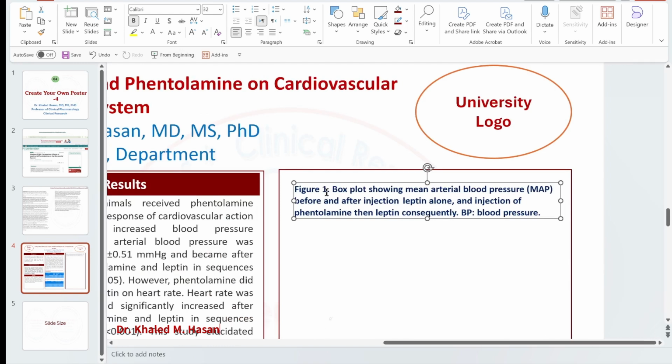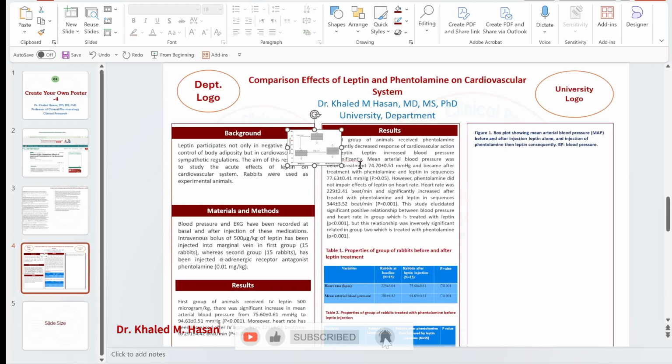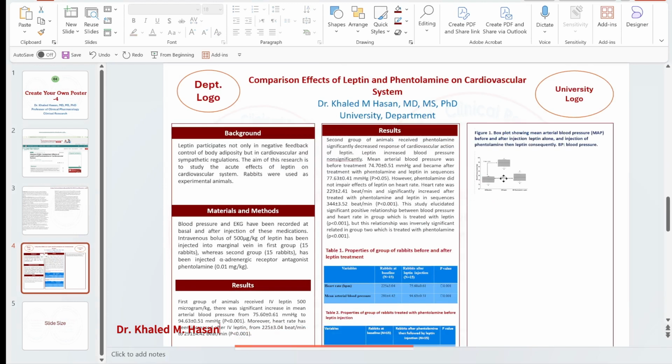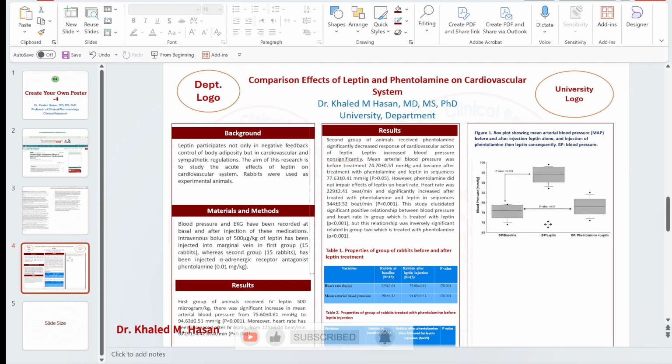You can see here table, figure 1, present box plot showing mean arterial blood pressure. I'm going to copy the image for mean arterial blood pressure and paste it here. Okay, you can see it here. Minimize a little bit, drag and drop where we need this one to be, appropriate with space, and then we can expand the size for this image.